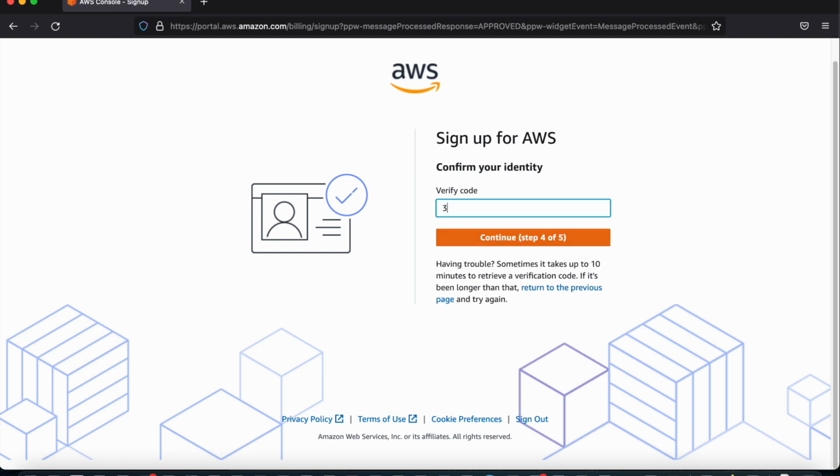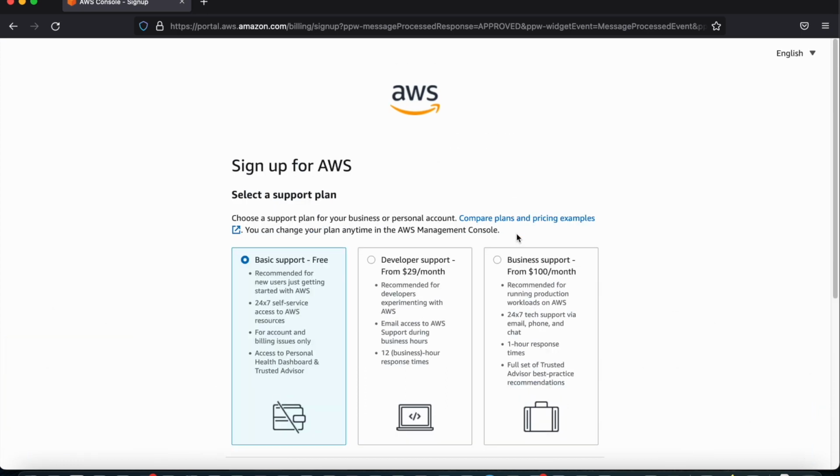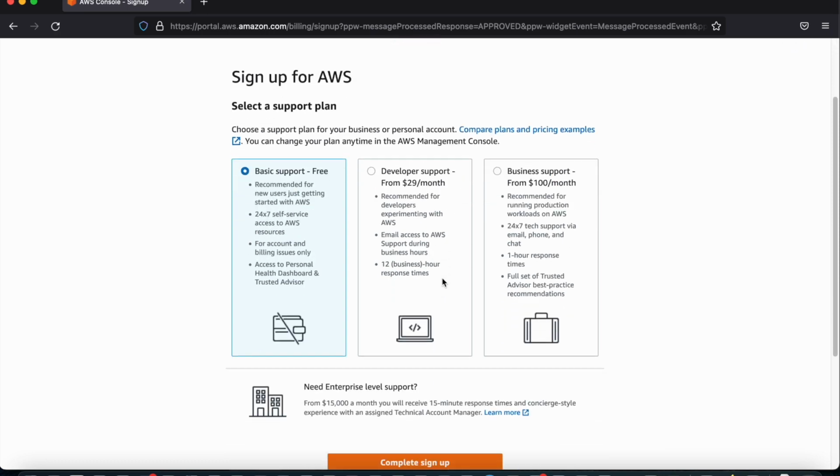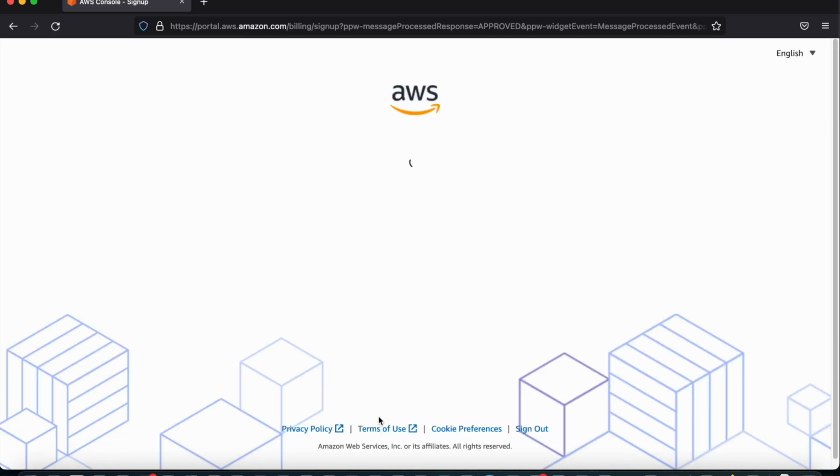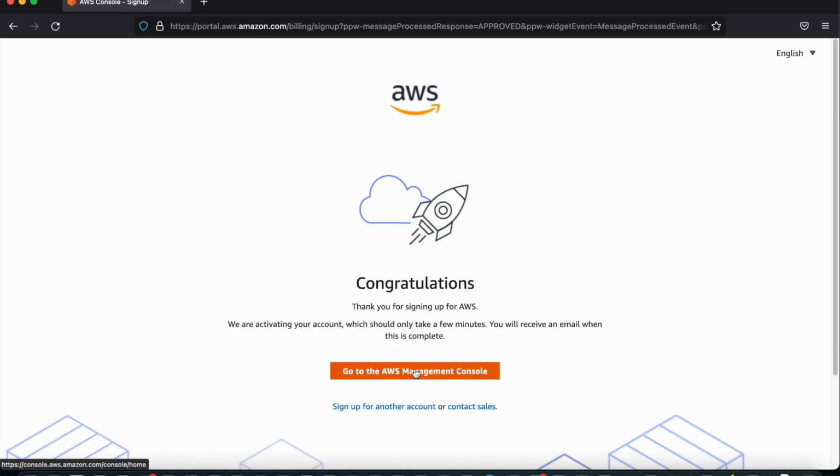That was quite fast. If you have any problems, you can try to make it again. If you have any problems with your card, you will probably have to put in another one. We have basic support for free for now. Complete sign up. Congratulations, you just created your first AWS account.